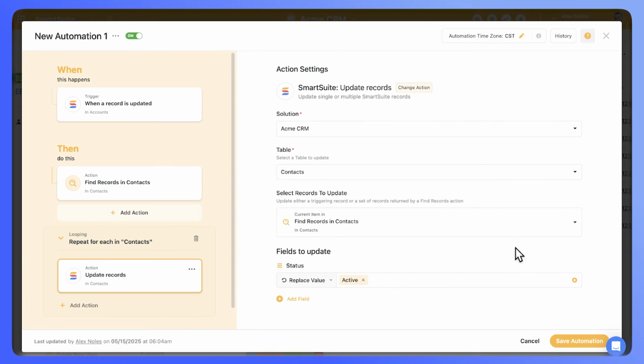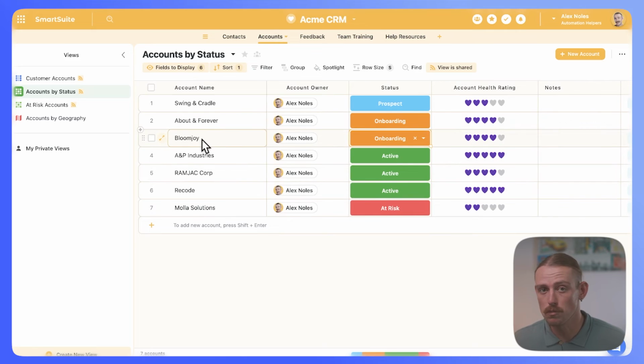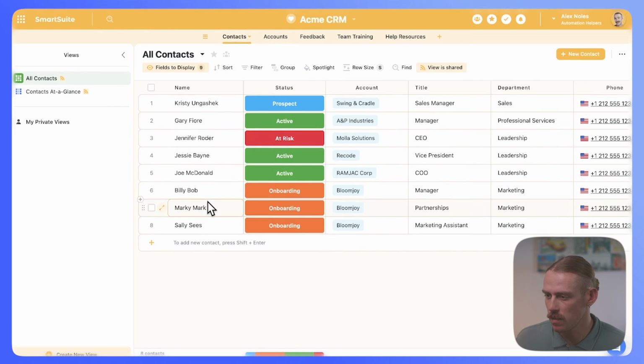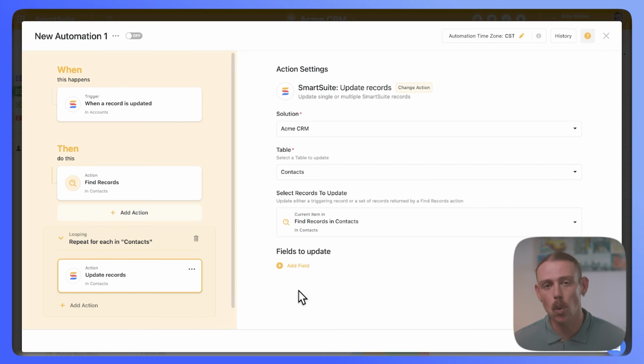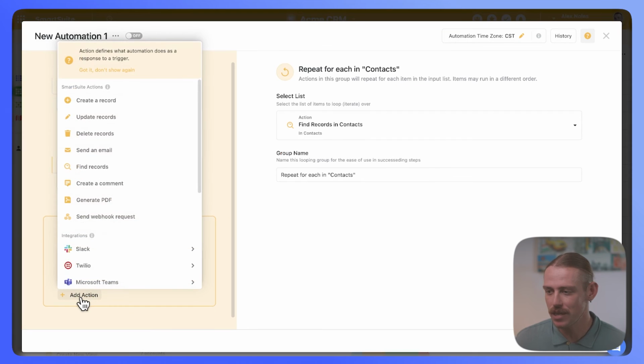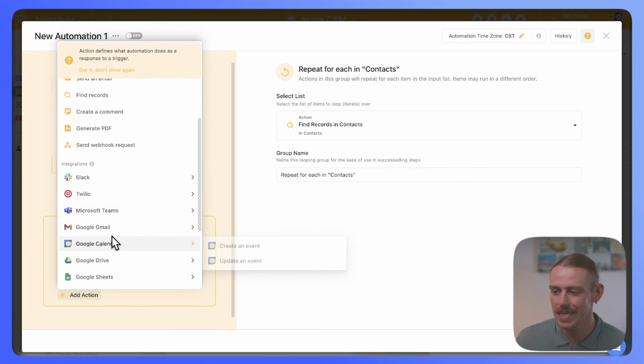If we save this automation and quickly take a look, so here we see Bloomjoy, the account. Well, we're ready to set that to active. And in doing so, if we jump over to our contacts, we'll notice that Billy Bob, Marky Mark, and Sally C's are now active.